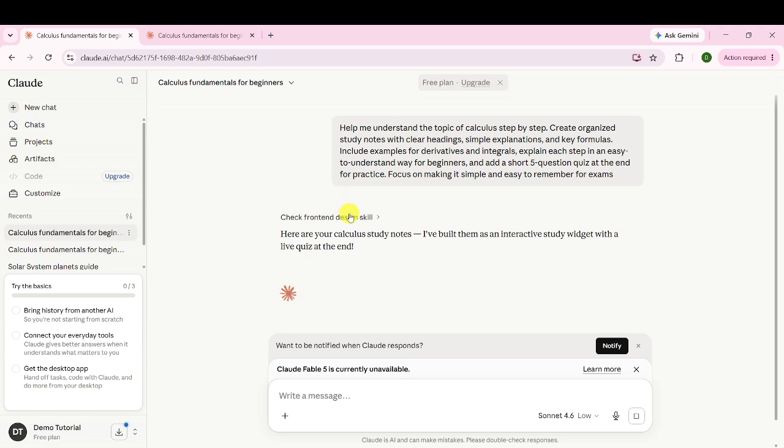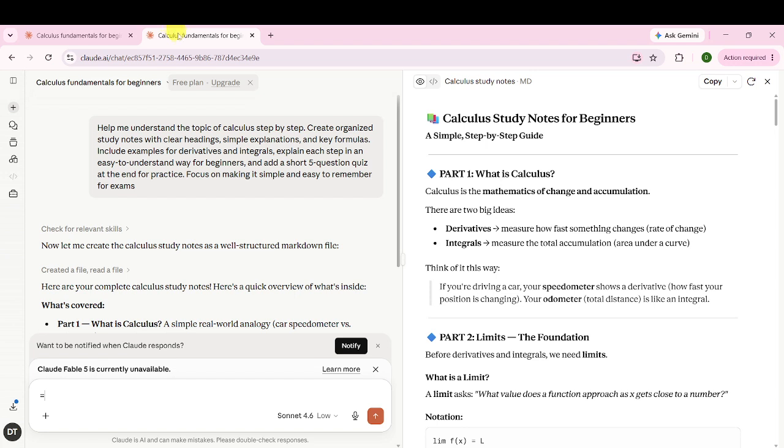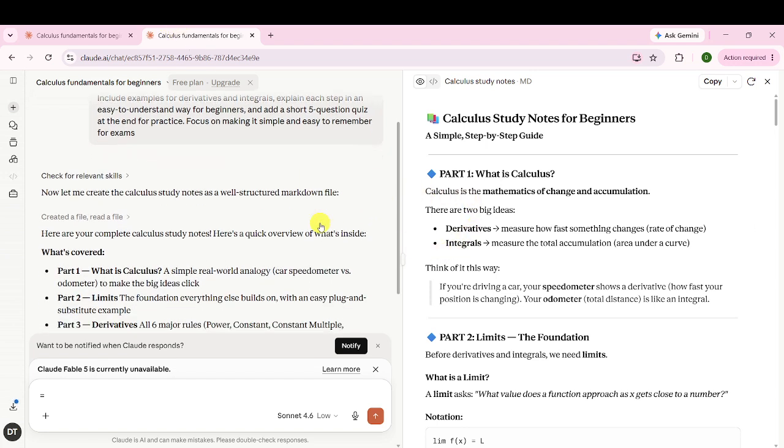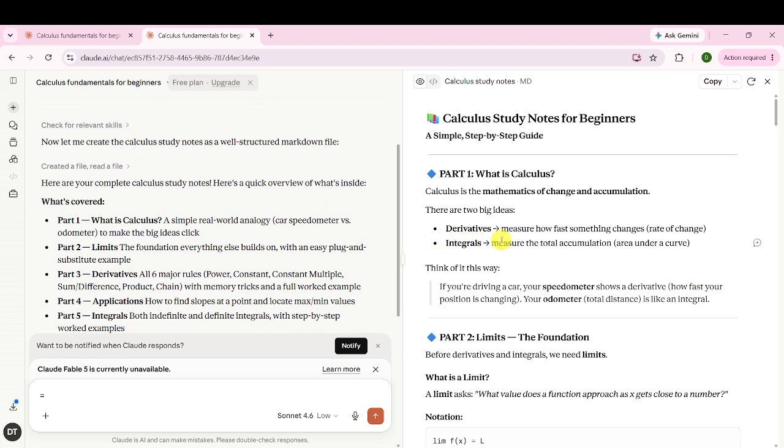A detailed prompt like this is helpful because it tells Claude exactly what kind of output you want, which usually leads to clearer and more useful notes. After entering the prompt, click the arrow up button beside the typing box to send it and generate the response.